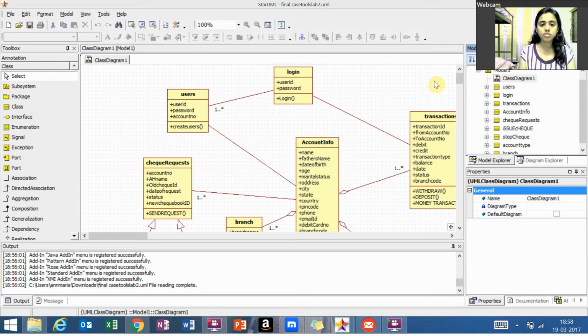So getting started, first of all, in the online bank management system, we'll have a login. So I've created a class here, login, with the attributes user ID and password, and the operation here is login. Then for each user, I will have a user ID, password, account number, and if it's a new user, I will create a user, and then he can go and log in.